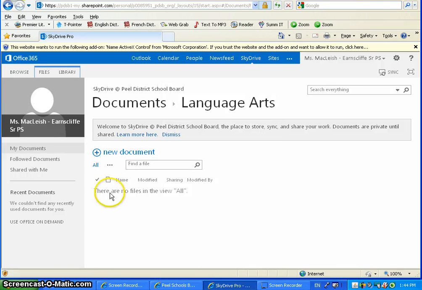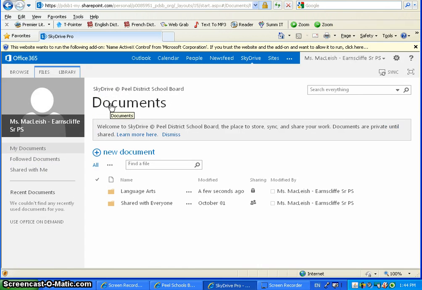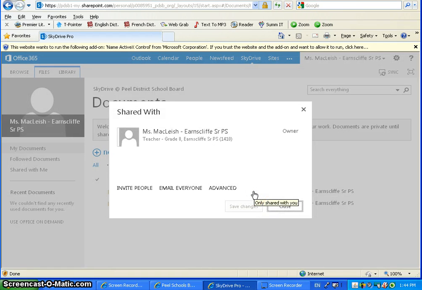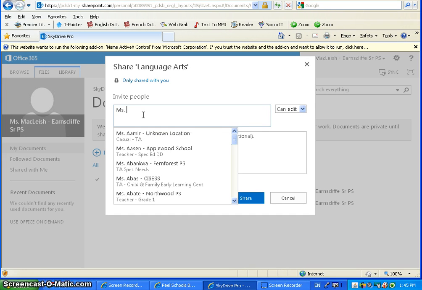Now how do I share a document with someone else? Okay, so if you click Documents to go back to your last folder, and the little lock button under sharing shows that it's only you. So if you click that and then invite people, you have access to everyone in Peel and every student in Peel. So to access teachers, you use either Mr. or Miss MS, and then you have to use the space, and then all of their names will start coming up.